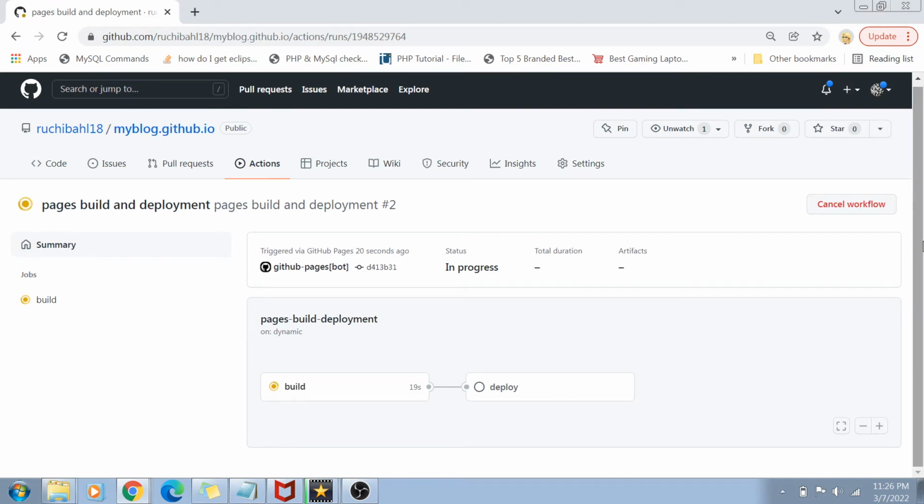This workflow has two steps. One is the build part and another is the deploy part. So the build part basically builds your GitHub pages and creates a package, and the deploy part basically deploys your package into a domain so that we can access that website easily.